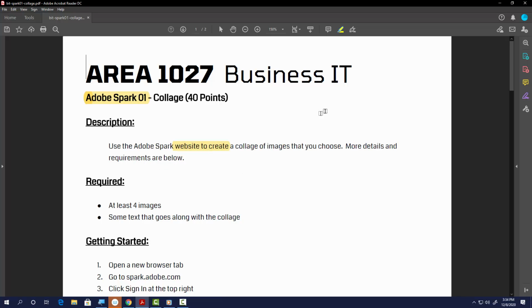You can do it on your Chromebook. It'll work on your Chromebook. And we're just going to make a collage today. And this is not so much about, you might say, oh gosh, a collage. We've made collages before. It's not so much about how to make a collage as it is a little bit about how to use this website.